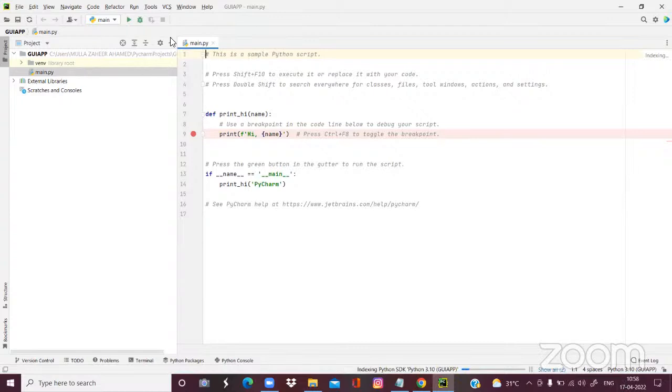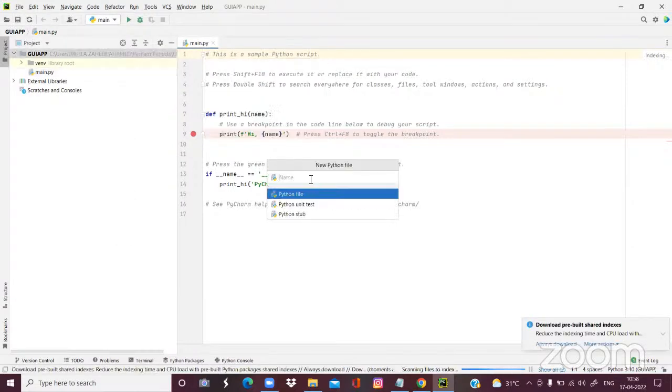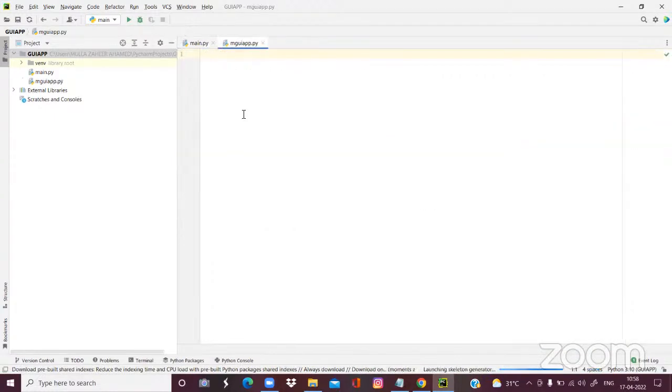So this is my PyCharm. Let me take a new Python file. I'm giving the name my GUI app, just a name. So this is the blank Python file.